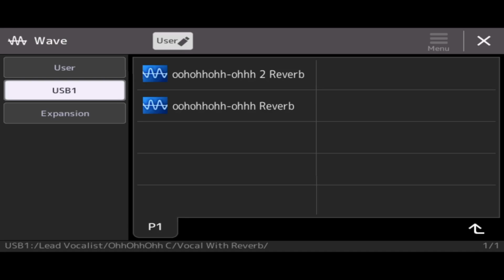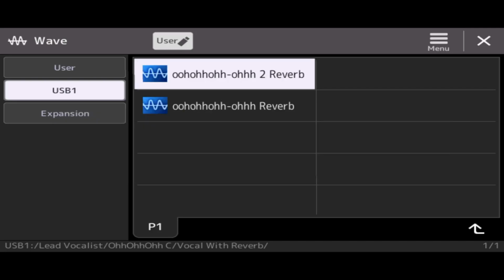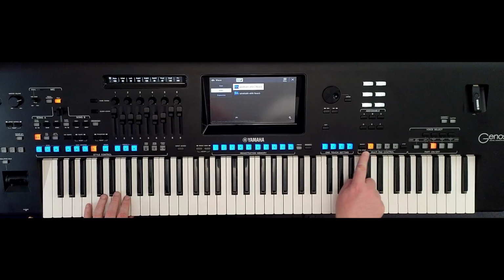So then I can choose from the oohs. One too many oohs maybe, I don't know. I can choose that, and then on the main panel of the keyboard, my multipad button starts to flash. I can trigger it from there.